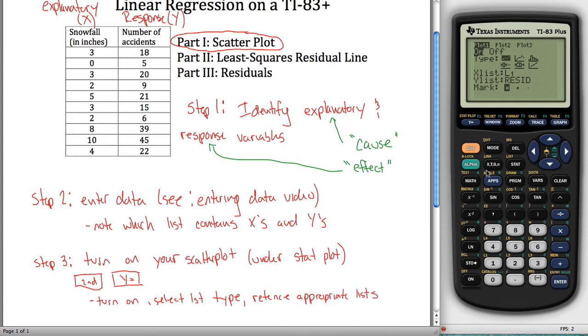So what I mean by all that is, first of all, turn it on. Mine's already on, but if yours was off, go over here and select on and hit enter. Then go down to type. It's this first type here. You may have seen some of these other types by now. This first one is the scatterplot type.